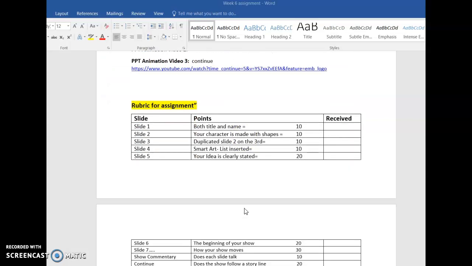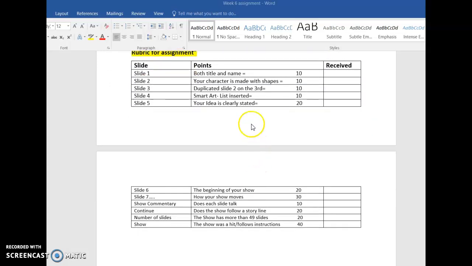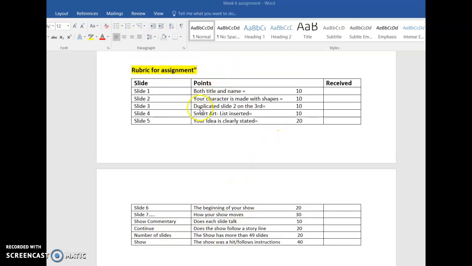Here is your rubric, and this will be a little bit different when I upload it. Slides 1 through 5 is what you got graded on last week. You're done with that. Slide 6 is where you start, and notice the points. So you're getting graded on what you have. Slide 6 is the beginning of your show. You're taking what you did up here and you're creating your show. Slide 7, how your show moves.